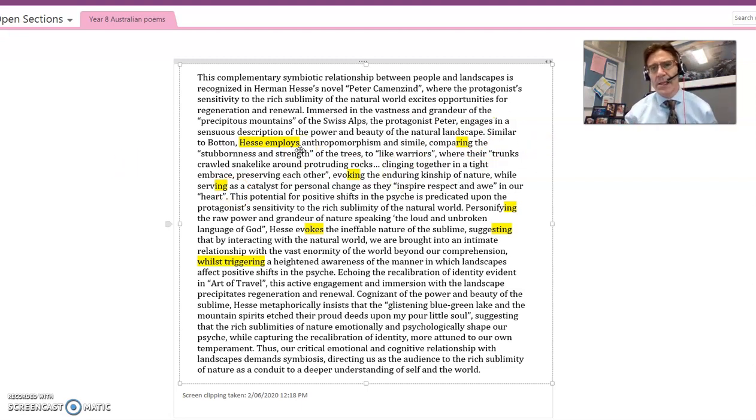It mirrors exactly that principle, and you can see that all that separates it from the Clancy is, I suppose, a complexity of ideas. Similar to Bott, Hesser employs anthropomorphism and simile, comparing the stubbornness and strength of the trees to like warriors where their trunks crawled snake-like around the rocks, clinging together in a tight embrace, evoking the enduring kinship of nature while serving as a catalyst for personal change as they inspire and respect awe in our heart. Bang. And so all the way through that text, and you can see it in those yellow parts, you've got that repetitive sentence structure.